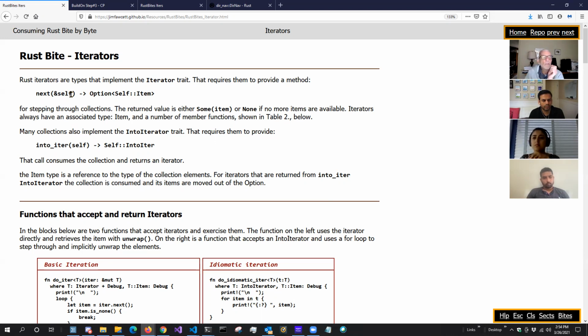Okay, because I'm using a reference to self. If this was self, then it would be a consuming iterator, and once I'd used it, it was gone. And what it does is it returns an option. So this option is either some of the item, where the item is usually a reference to the underlying item in the collection. But for some iterators, it's the value.